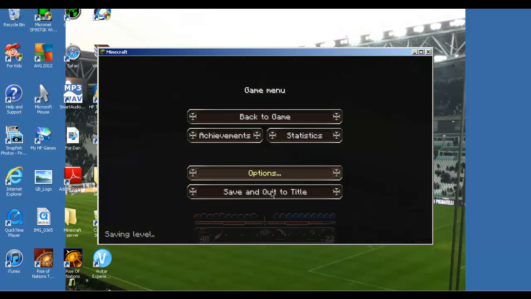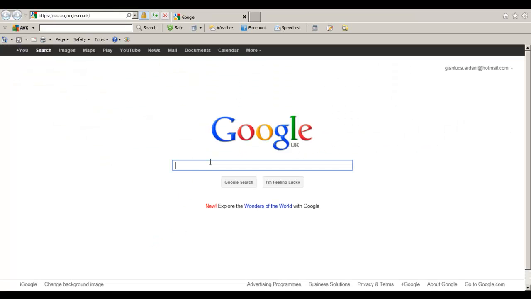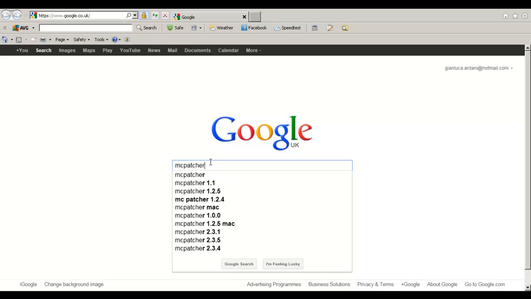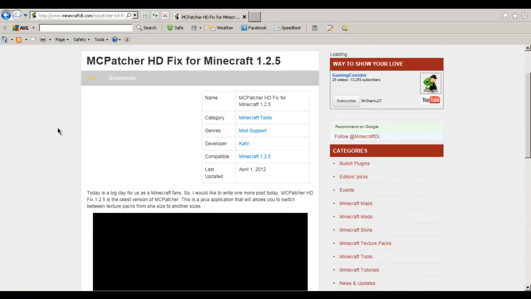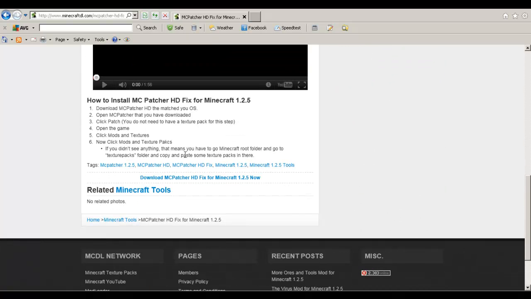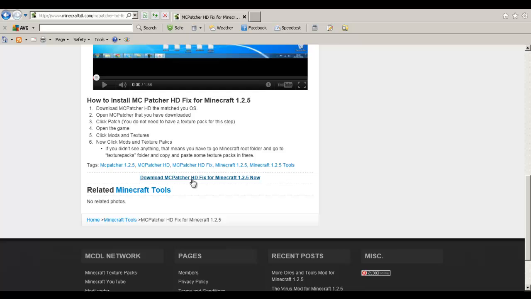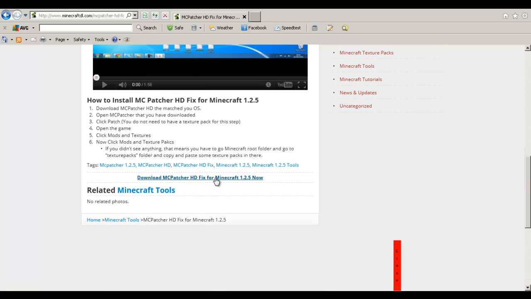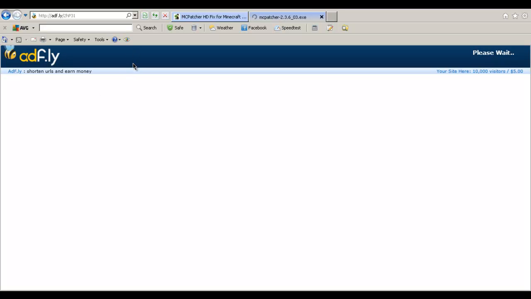Okay, so let's get out of this. First, go onto your web browser and type in Mcpatcher. It'll be the first link, so you just click on that. Scroll down and press download Mcpatcher HD fix for Minecraft 1.2.5, and then just wait for this to work.